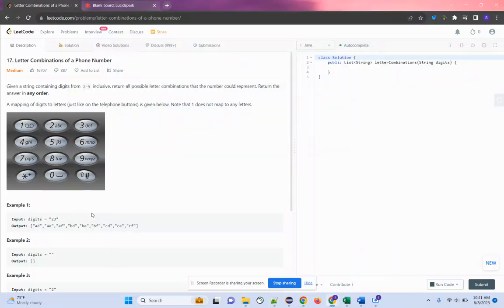Hello guys. Let's see this problem: Letter Combinations of a Phone Number. Given a string containing digits from 2 to 9 inclusive, return all possible letter combinations that the number could represent. Return the answer in any order. A mapping of digits to letters, just like the telephone buttons, is given below. Note that 1 does not map to any letters.